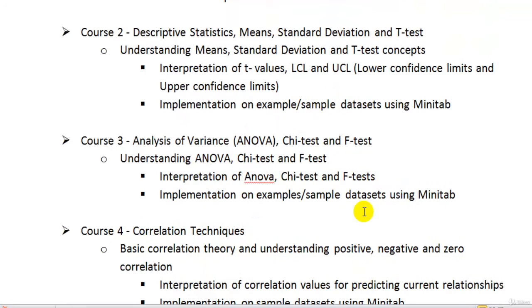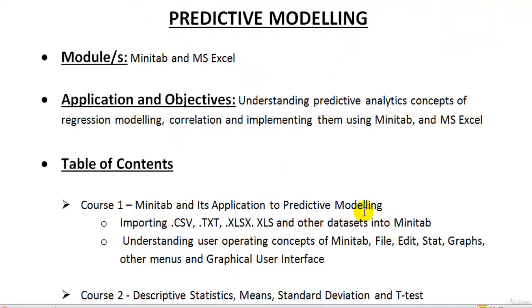So as we start with a bit of greater detailing, some detailing on the course contents. In course 1, I'll explain all of Minitab and its applications to predictive modeling, wherein we'll learn how to import the CSV data, .txt data, XLSX, and XLS and other data sets into Minitab. We need to understand user operating concepts of Minitab, such as file, menu, stats, graphs, and other menus, and the graphical user interface. See if I can show you actually.